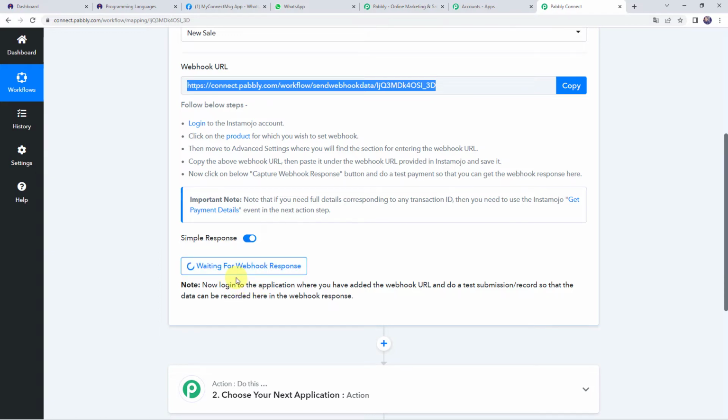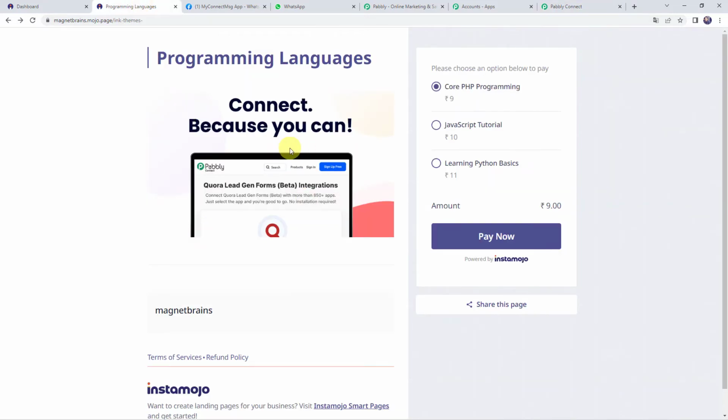So in order to capture the response, we have to do a test submission. It means we have to make a payment in our Instamojo account to capture the response over here. For that, I'll move to the page that is programming languages, and here I'm just going to make a payment. So let us select the product as core PHP programming, and now let's click on pay now.